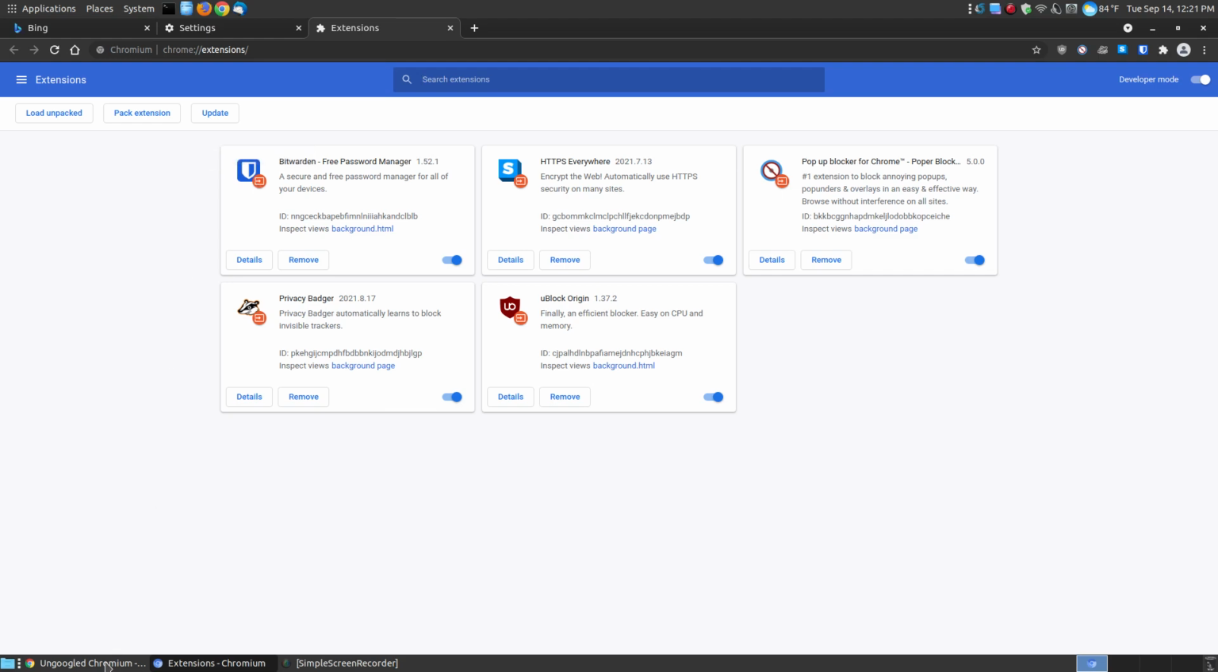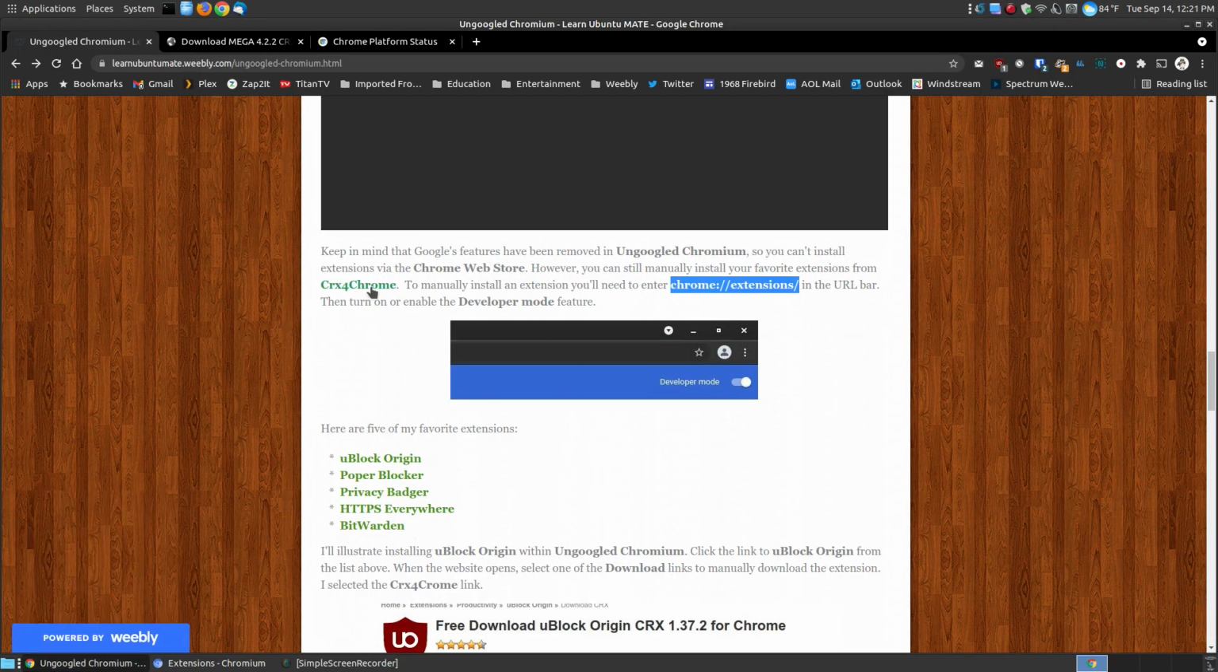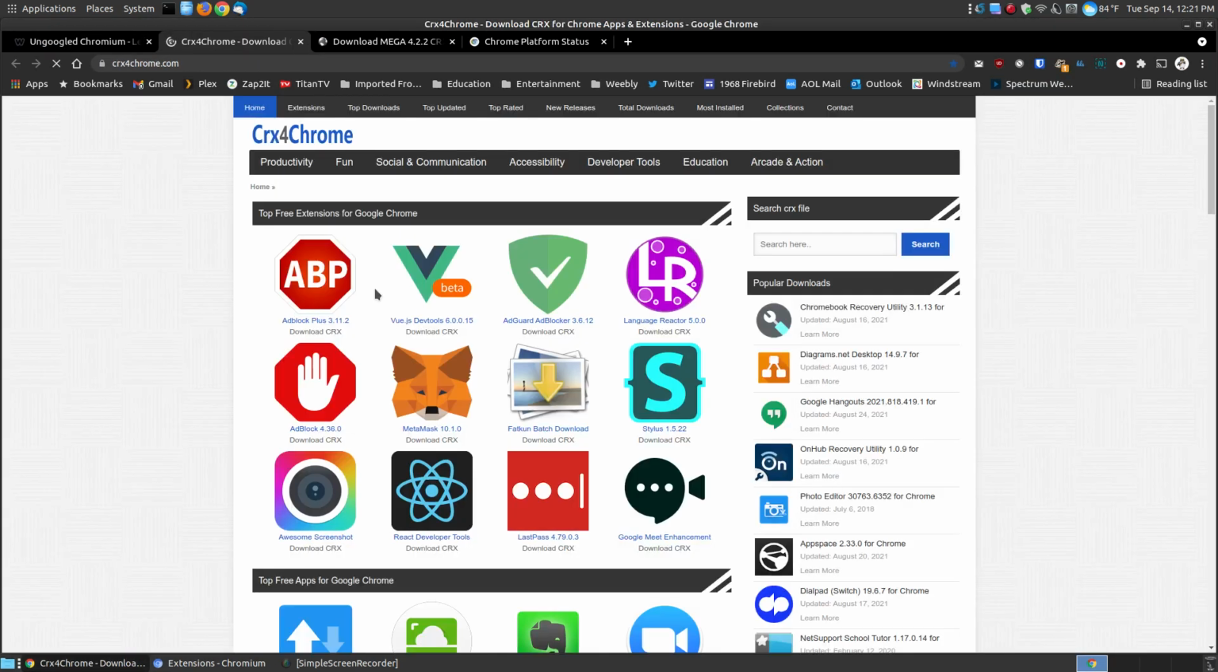So I do have a link on my website that you can click, which is this link here, Chrome CRX for Chrome. Basically, if you go into the Chrome Web Store and look for an extension that you like, copy and paste that, put it here and search for it, and you can install an extension manually from this website. They will have instructions on the website, but I'm going to illustrate how to install an example.